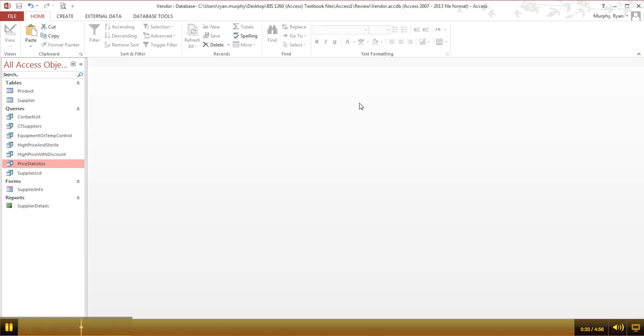Okay. Then what we want to do is make a copy of that query and then make modifications to it. You can open it and do a save object as, or you can just right click on it and choose copy and paste. It really doesn't matter which, but to me it's a little bit easier to do the right click method.